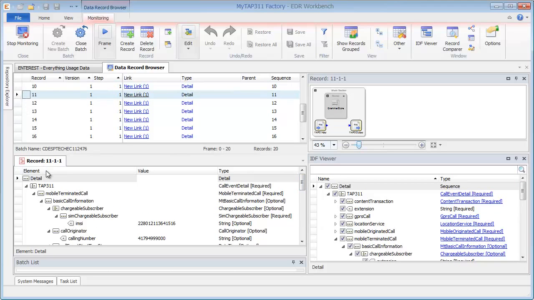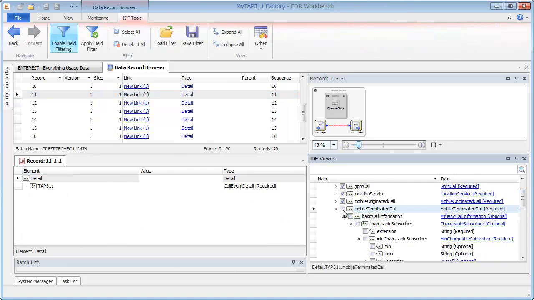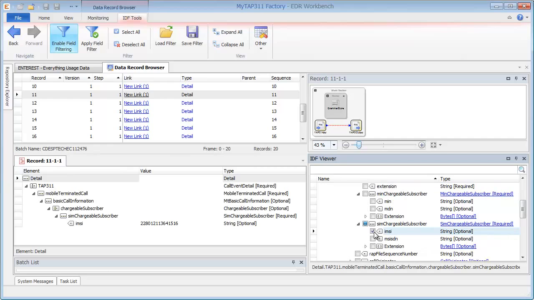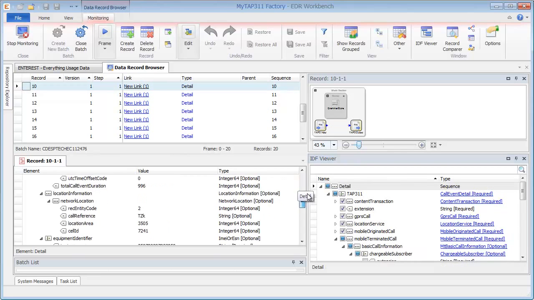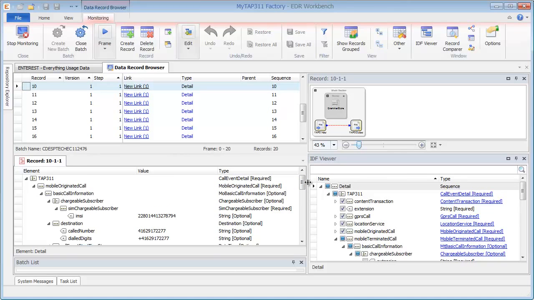Let's see, find another one, mobile terminated call. I don't want to see the whole structure, but the only thing I want to see is, let's say, I want to see the IMSI. So I activate that here, and all I get to see from any mobile terminated call is the IMSI. And I can do so for all the other structures as well. So mobile originated calls, for example, I left active, so I get to see all the data within the mobile originated call. There's a bunch of stuff you can do that makes your life a lot easier investigating the content of any given format that you have configured within EDR Workbench.